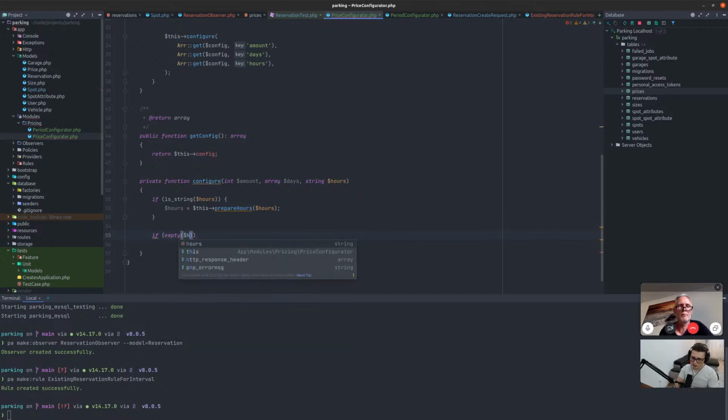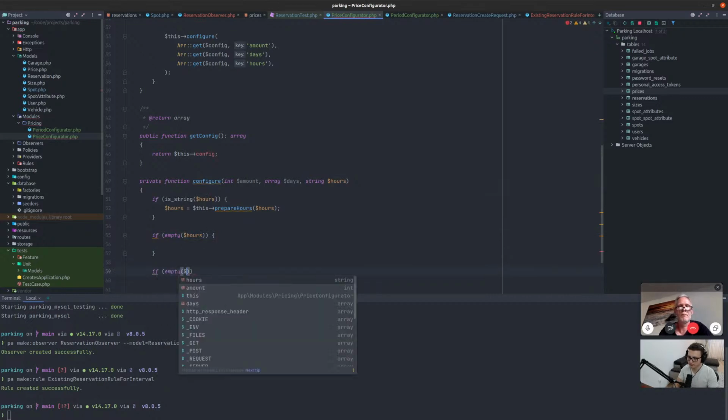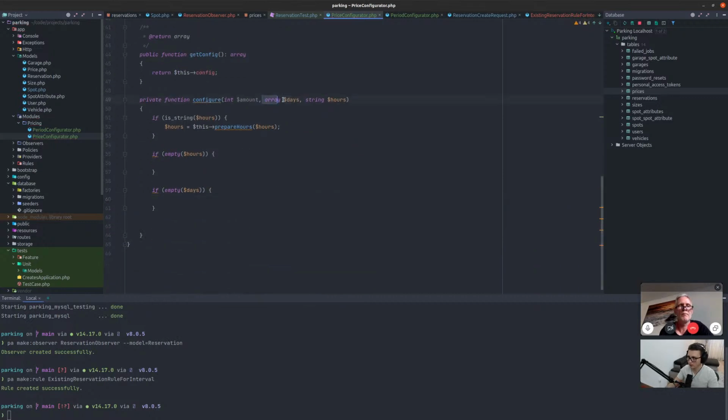If the hours are empty, we will complete this, the hours, the days. No, it's fine. If empty days, so this will be the default values if we don't send anything in the additional parameters. So let's add a method. This will be string.